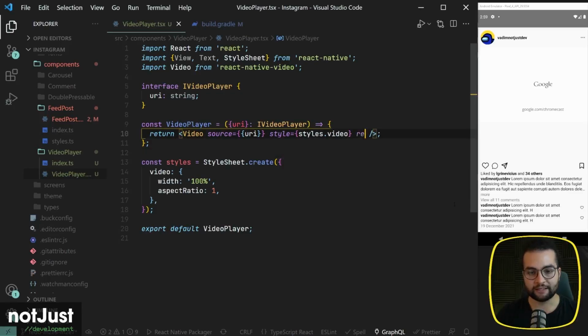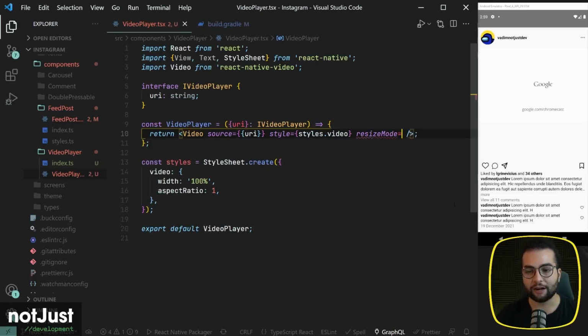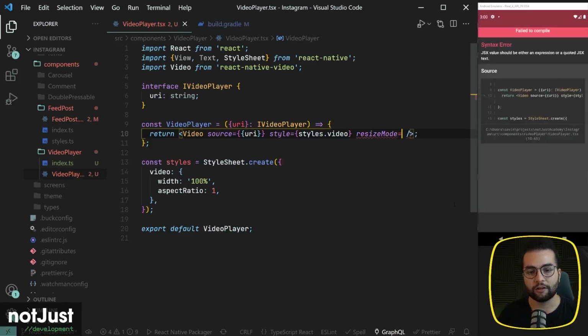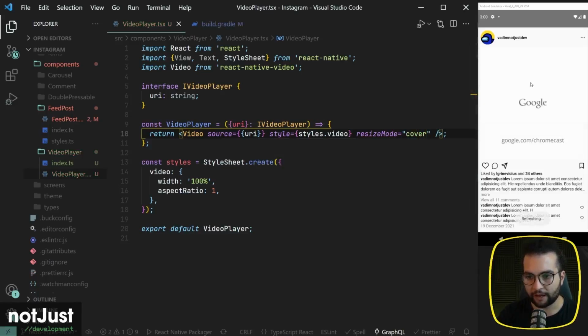So one of the things, also similar to an image, is the resize mode. How do we want to resize the video relative to the container it is displayed in? Do we want the video to cover the whole container, or do we want the video to be contained in that container so that we see everything there? In my case, I probably want to cover everything, and if I do that, we will see that the whole square of our post is covered with our video. Okay, the video is played, and now at the end it stops.